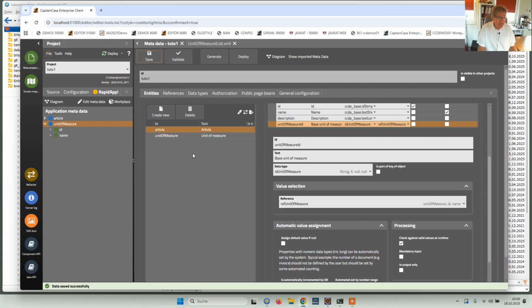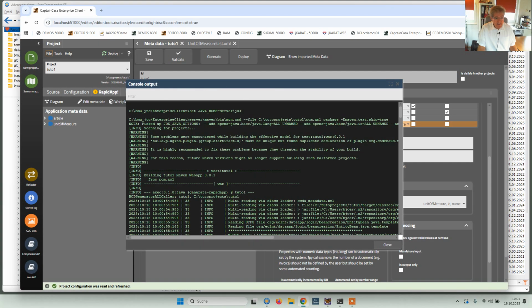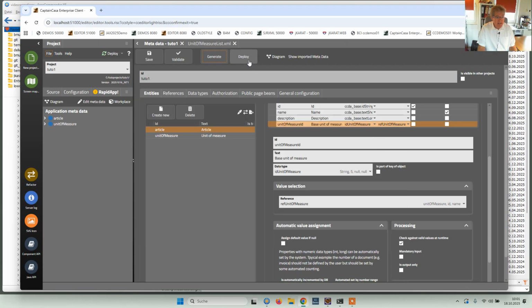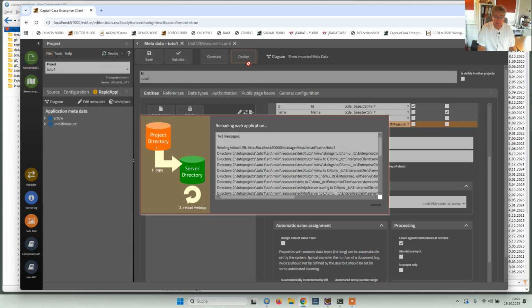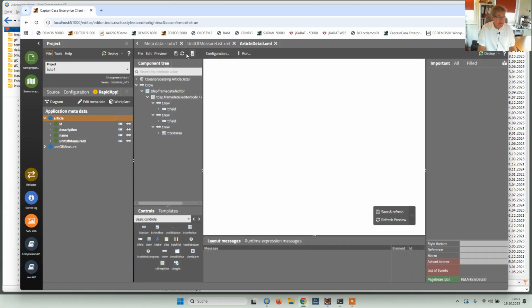Good. We save this. We generate it. As I said, validation is always part of saving, so you don't have to explicitly press it after saving. Now things are generated, everything is successful. We deploy things so that they become part of the runtime. And now let's go into the article again, because you see now the unit of measure ID has arrived on the left side. I go into the detail editor. In the detail editor, I see it looks at the moment the following way.